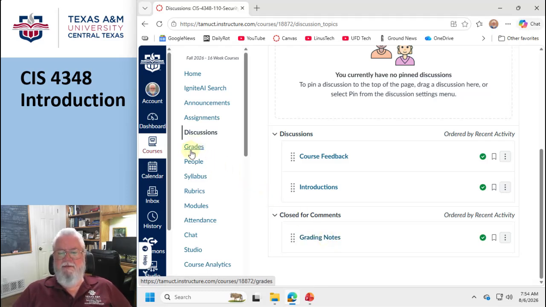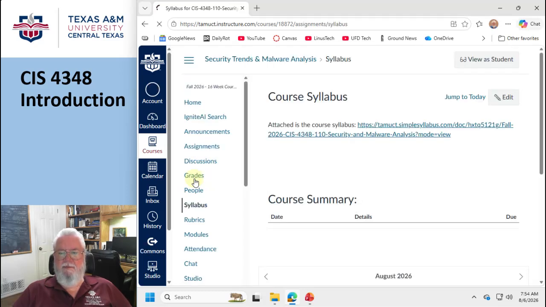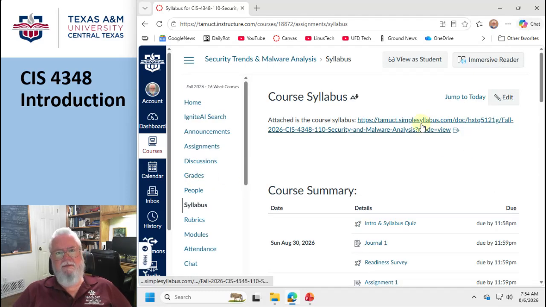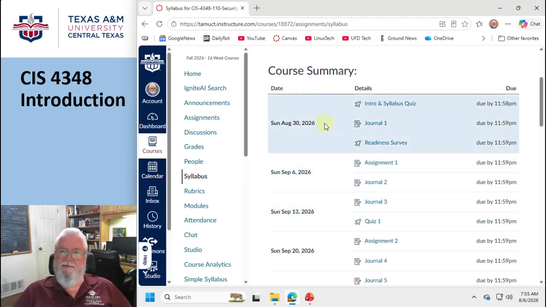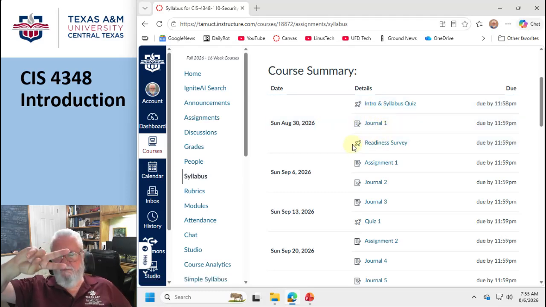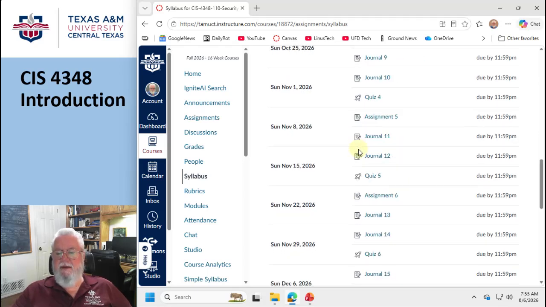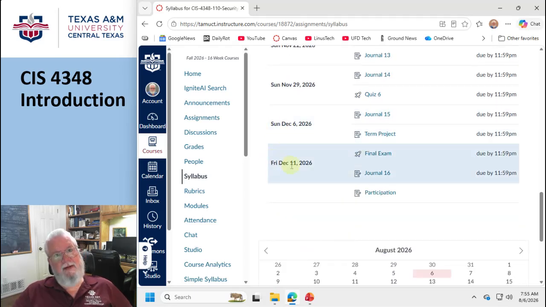I'm going to skip these because they don't mean anything in the teacher's view, but I am going to go to the syllabus. So this is the link to the simple syllabus thing. And here's all the due dates. Normally it's 2 things due, except for the first week, because we have that extra readiness survey. So normally it's quiz, assignment, quiz, assignment, quiz, assignment, except for the last day, which ends on a Friday because that's when the semester ends.